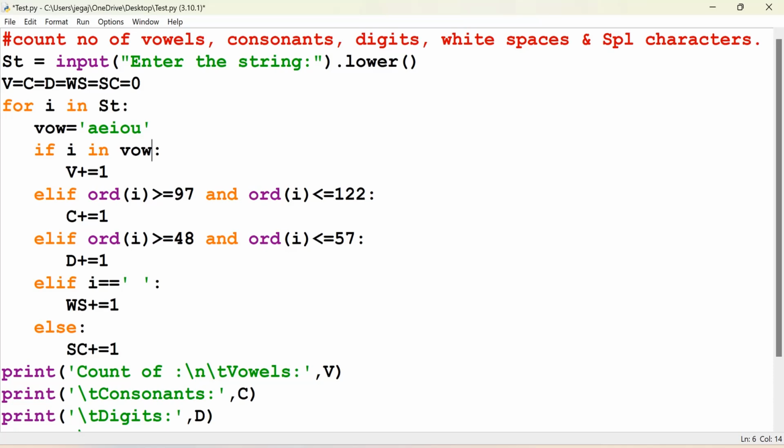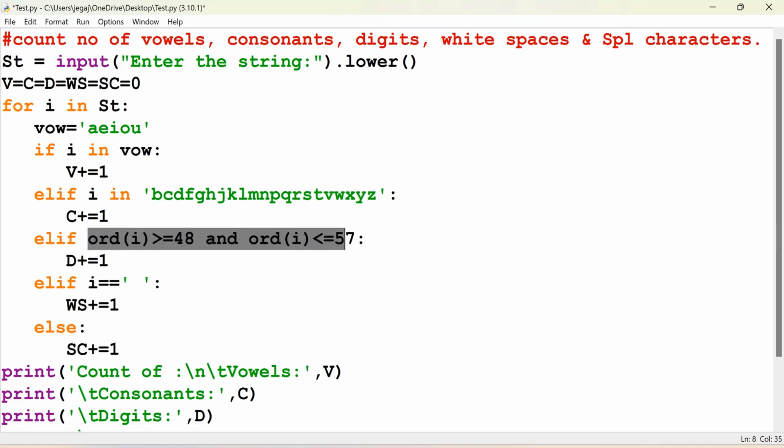Similar way, instead of having the ordinal value in the string alphabet, I can also have directly here B, C, D, E is not there, F, G, H, I is not there, J, K, L, M, N, O, P, Q, R, S, T, U, V, W, X, Y, Z. Now this will be counting consonants. Similar way, I can also give I in 0, 1, 2, 3, 4, 5, 6, 7, 8, 9.